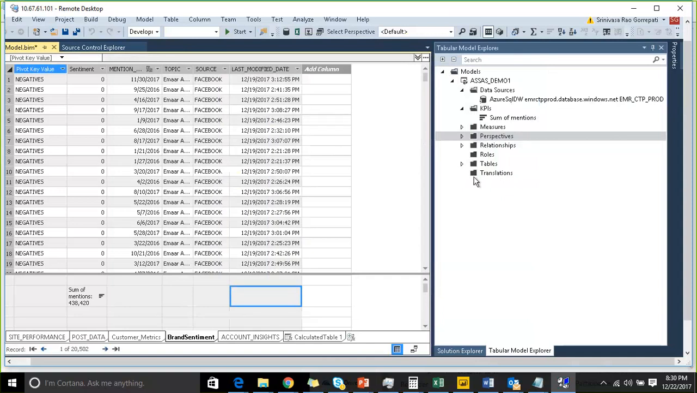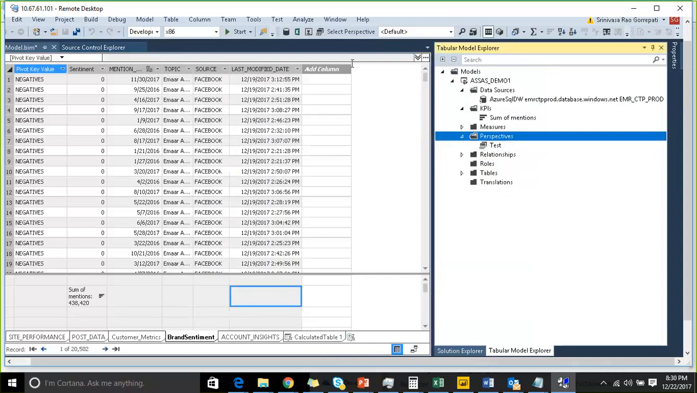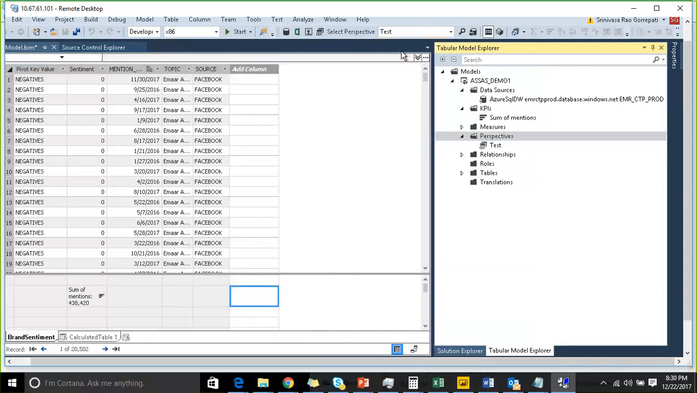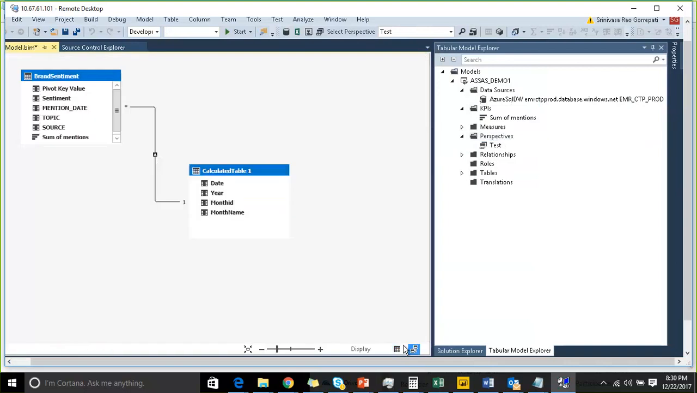Once the perspective is created, you can see that test is created. If I want to see what the test contains, select this one, test. You can see the test perspective contains only these 2 tables. If someone asks, I will create one perspective. I don't need to recreate a cube, reload the tables, recreate relationships, or recreate measures or KPIs. Within a single minute I am done. I am going to deploy it.